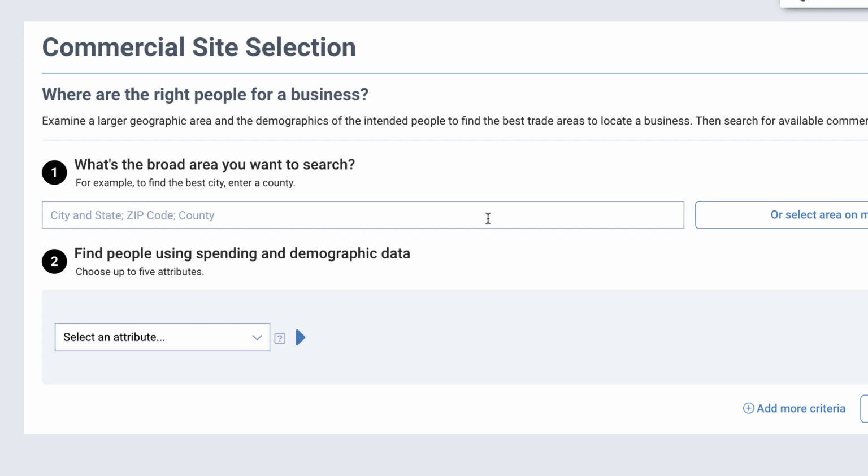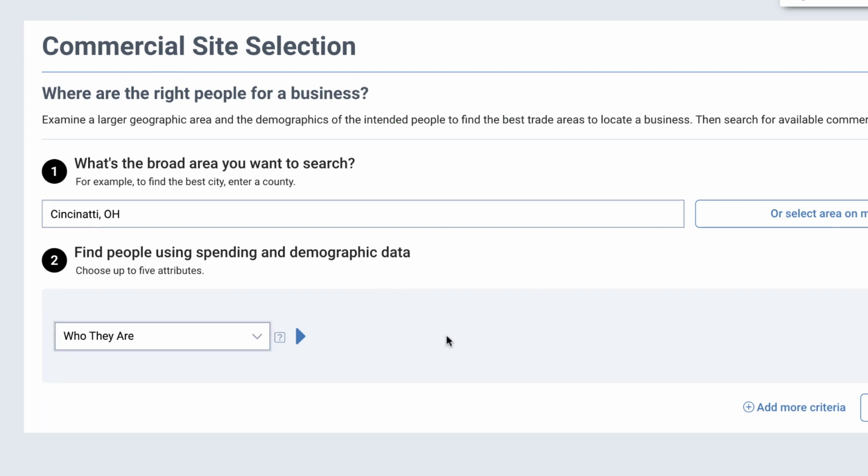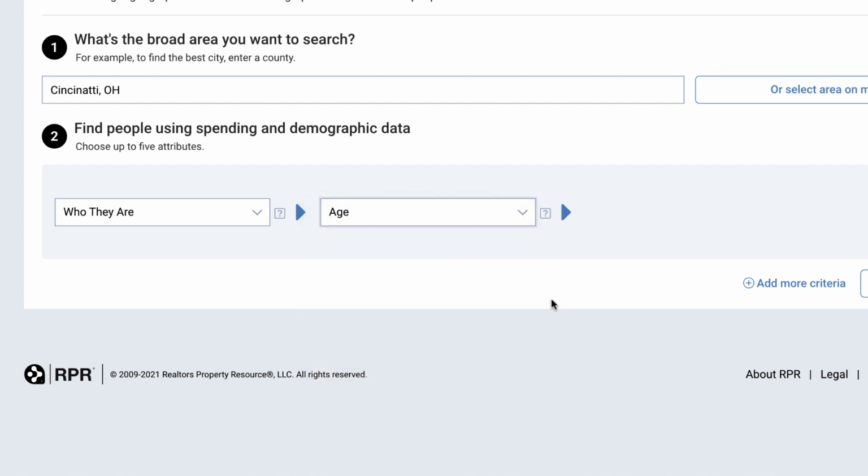A realtor in Columbus, Ohio specializes in finding investment opportunities for senior care facilities. The client has indicated that they're interested in opportunities in Cincinnati, so our area to search is Cincinnati, Ohio. Let's start with our first attribute. Who are they? Age, and seniors.